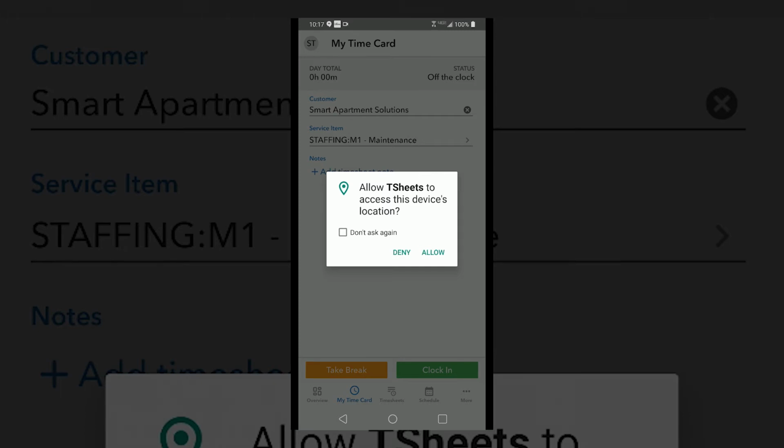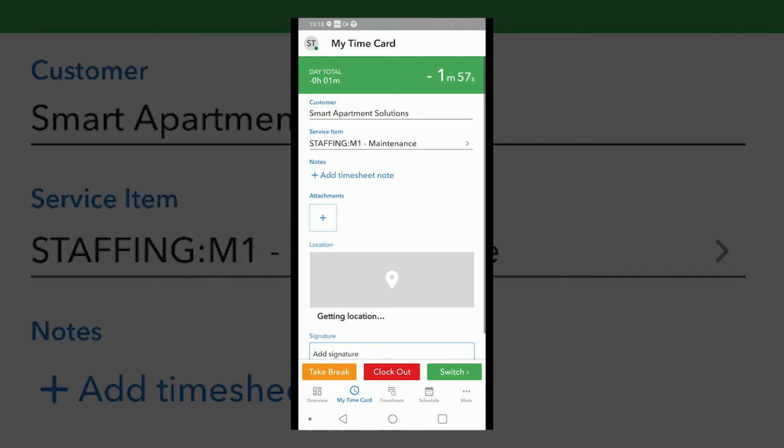This allows us to accurately track your time that you're working at the community, which then provides us with the invoice and information that we need to send to the client. The client is specifically looking for this information. Once you've done that, you are officially clocked in.